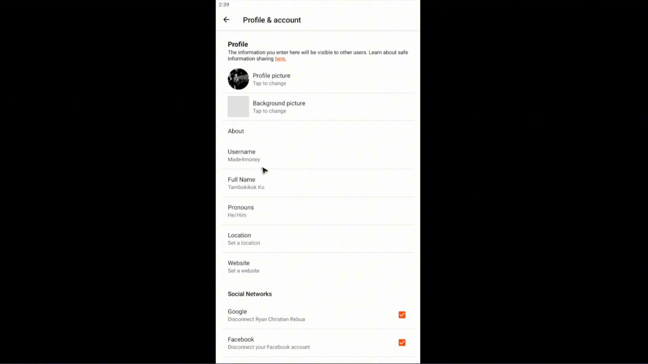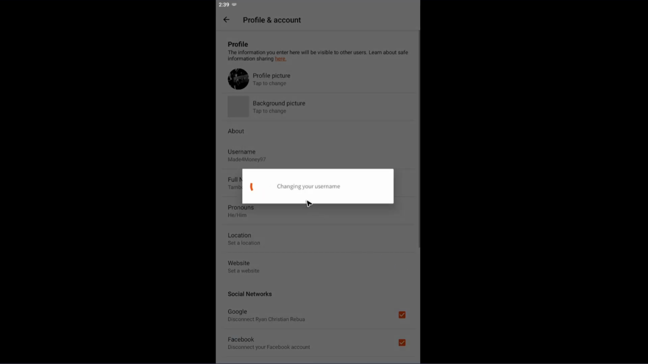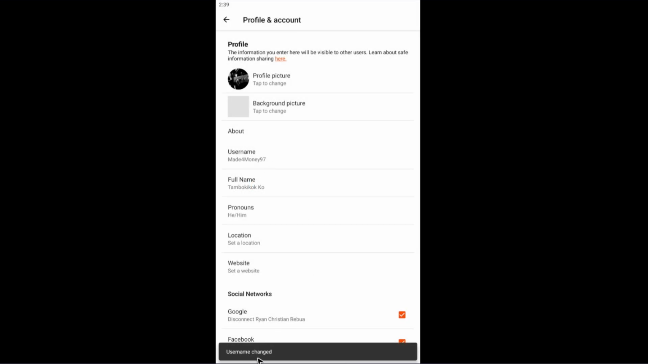For example, I'm just going to change my username 97 like that and hit change. As you can see here, it says username changed.